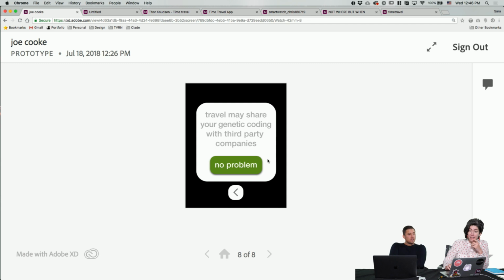Travel may share your genetic coding with third-party companies. That's crazy. This is hilarious. We're already getting into moral debates with the future of time travel. That's funny. That's like some real thought put into that one. Oh my gosh. This could be like a short story. I want to read a short story about this design.